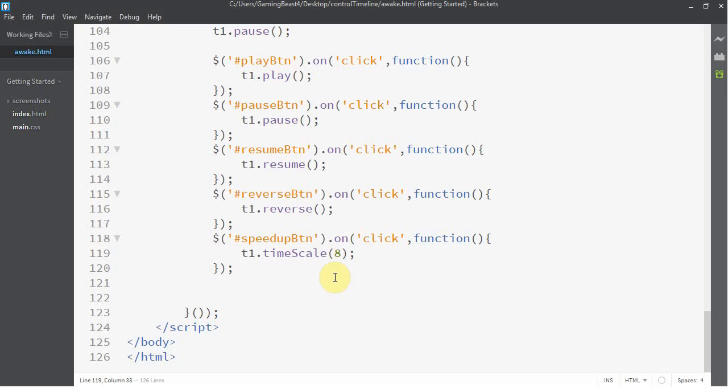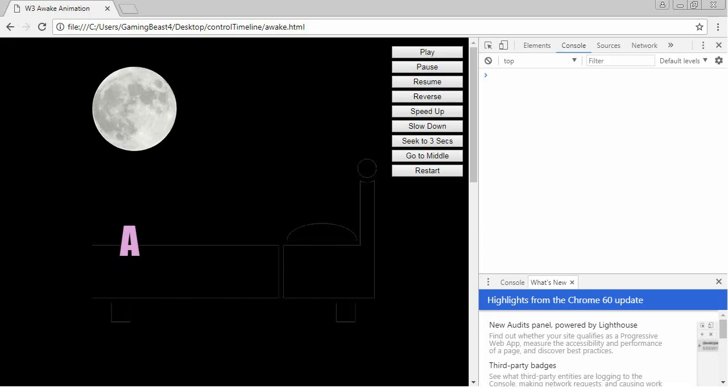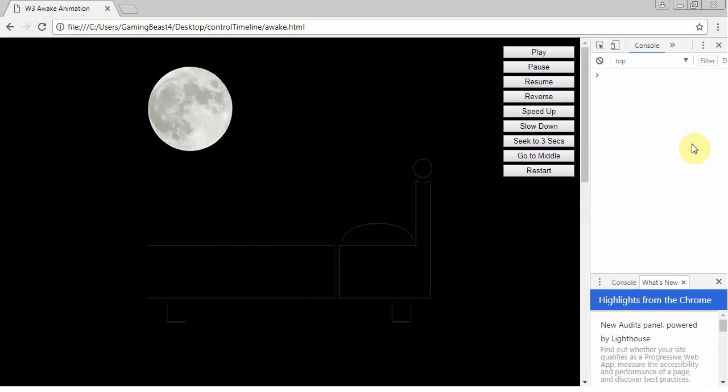So if you want it to play 2 times the original speed, you put 2. If you want 4, you can do 4. I'm going to put 8 here. You can pick, it doesn't matter. Just when I click on the button, I want it to speed up. All right, let's take a look. Let's make sure these work. So we'll refresh here. We don't have any errors or anything, so that's good.